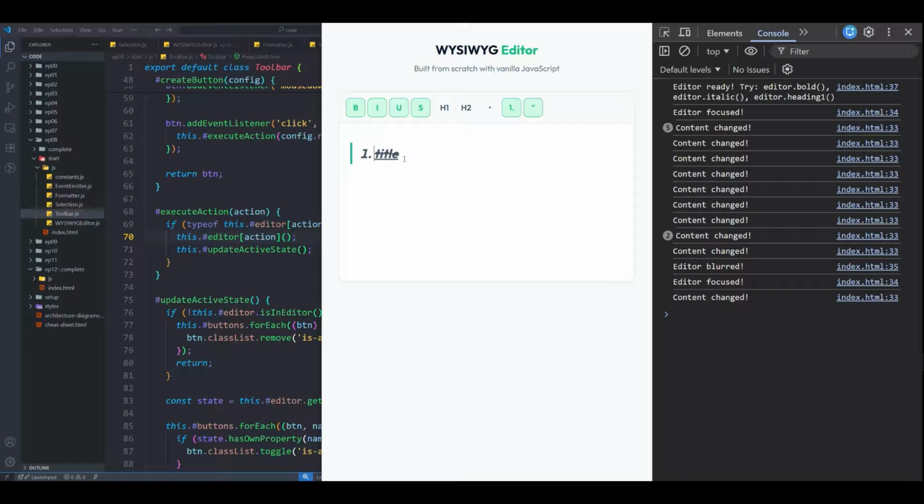So now we have our toolbar. The toolbar is working. Every single thing is in place and all the functionality is working. Right now we are doing it with the button click, but in the next episode we will add the keyboard shortcuts so we can make it bold or italic using the keyboard shortcuts.